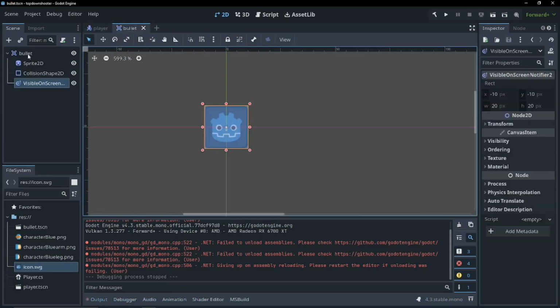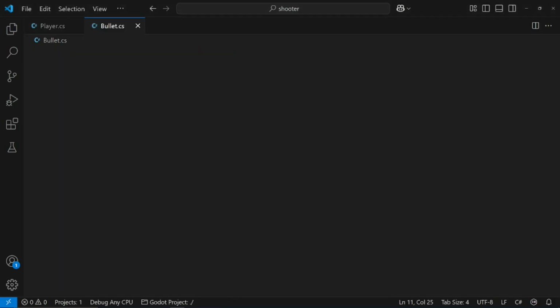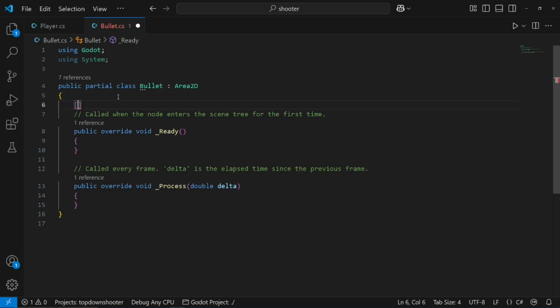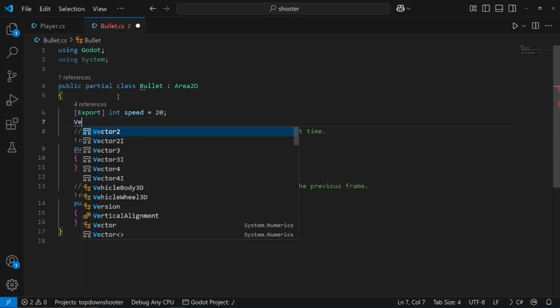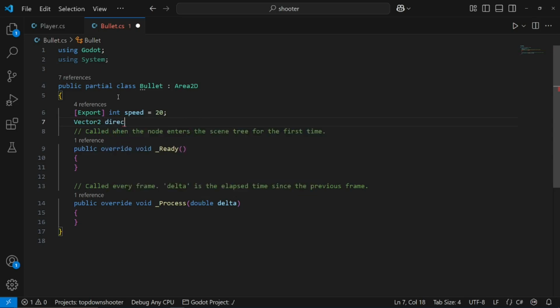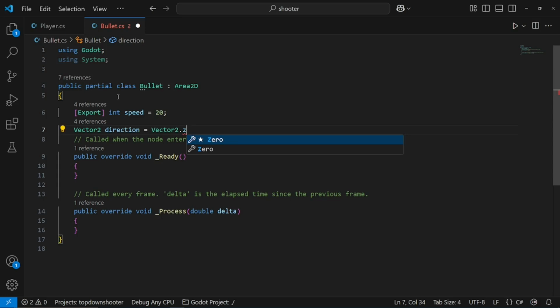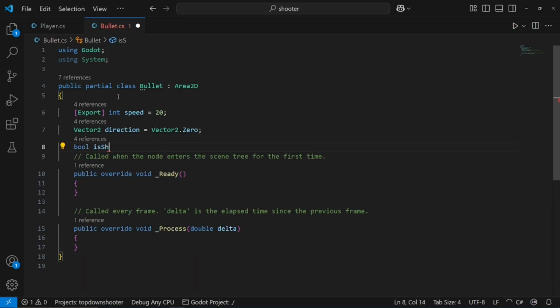So let's attach a script to our bullet. And I'm going to keep it as bullet.cs. And so we're going to need a speed amount. So export, I'm just going to do an integer and I'm going to call it speed. And I'm going to give it a default value of about 20. We're going to need a Vector2 for the direction our bullet needs to fire. And I'm going to just set it to Vector2.Zero for now. And then we're going to need a Boolean. And I'm going to call this isShooting equals false for default.